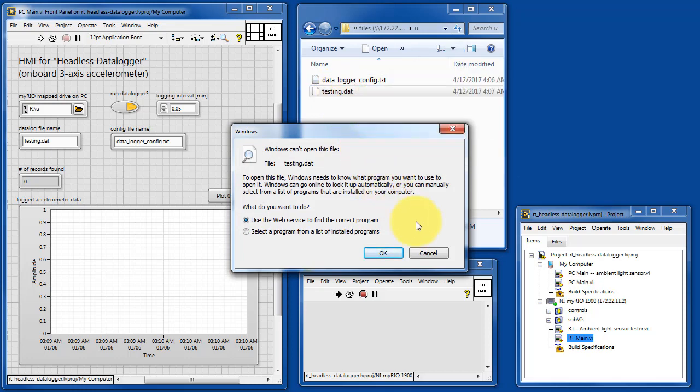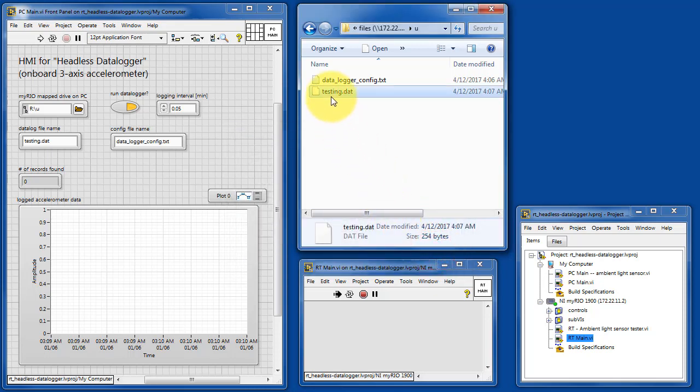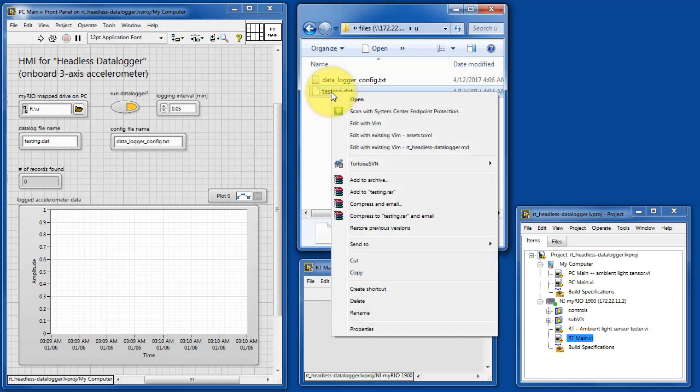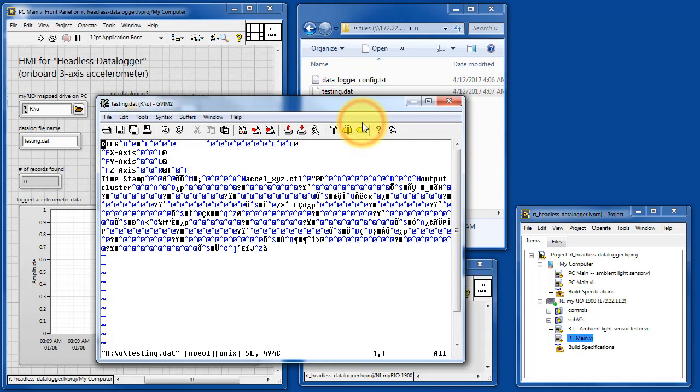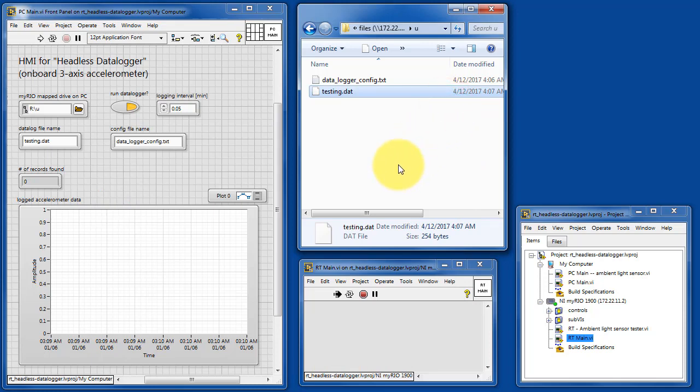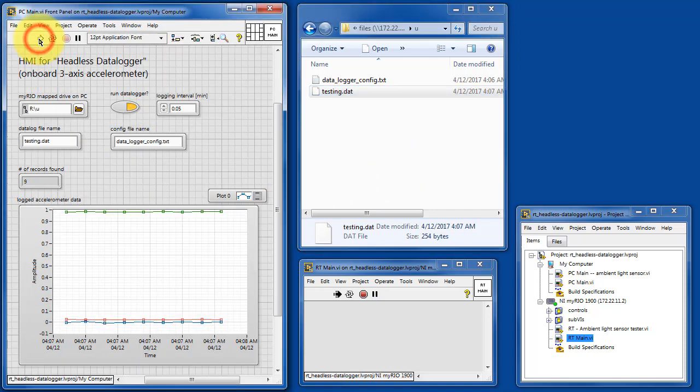Now this is a binary file. It's not a text file. I'll illustrate what happens if you try to treat it as such. For example, if I open it with my text editor, yeah, we can recognize certain bits of text in there, but mostly it's unreadable. So this datalogger file is fundamentally a binary file, and it needs to be read within the LabVIEW environment. So I run the PC main again.